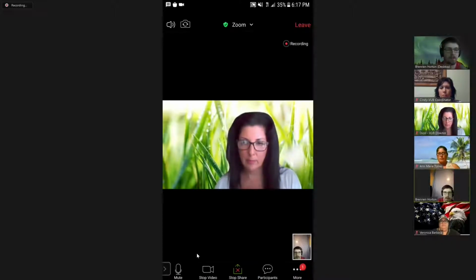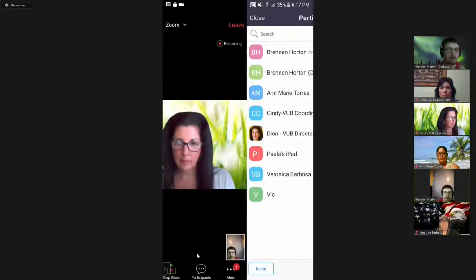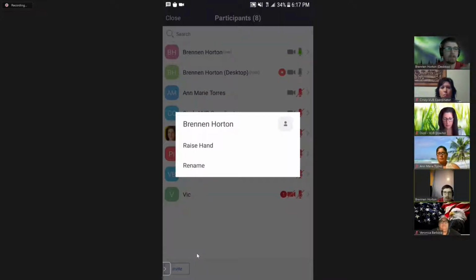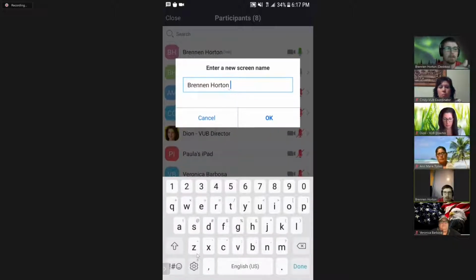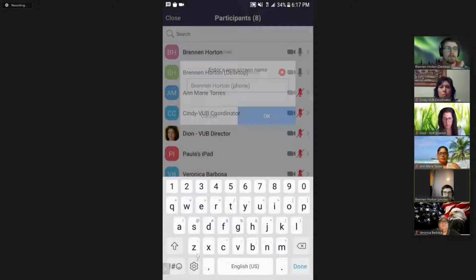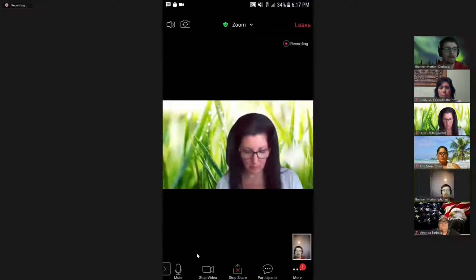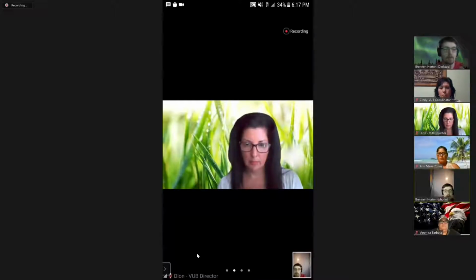And again, you can also get into participants. And here you can look at everyone on here. And if I click this right arrow here, I can rename myself. That way you know this is me on the phone. And then just here in the top left corner, we close that. And here in the bottom right corner, we have the more option.